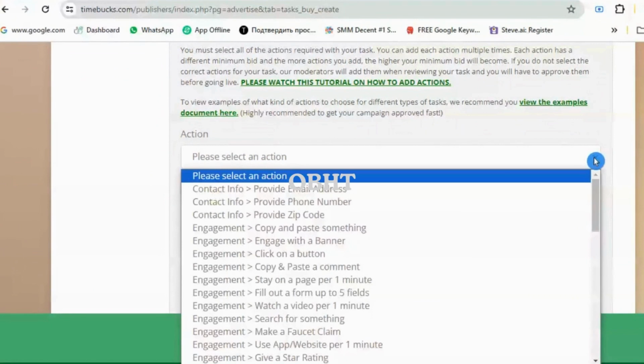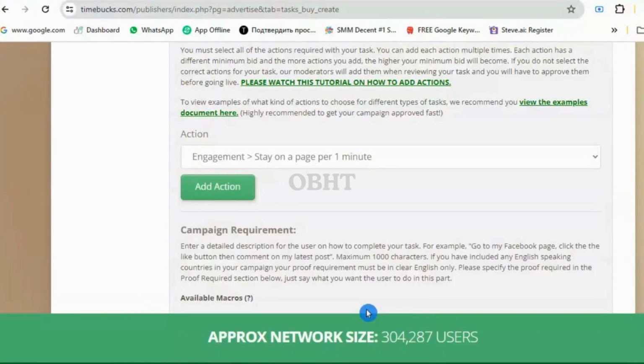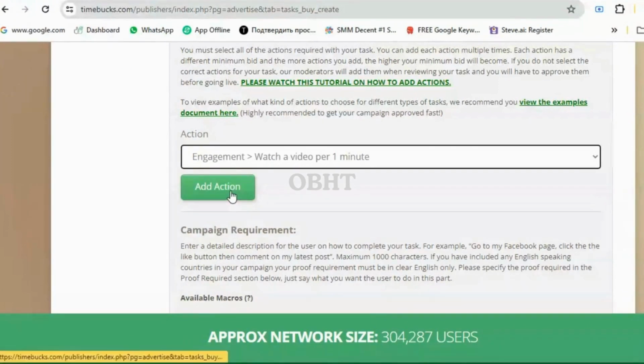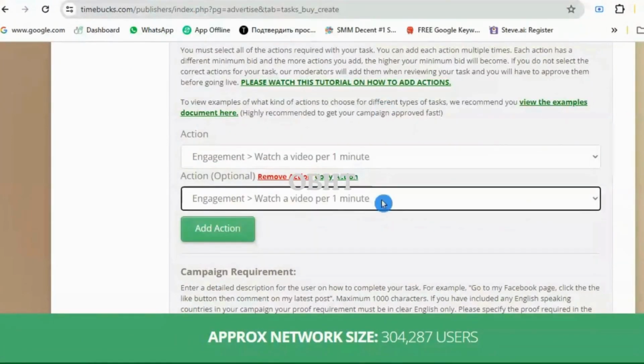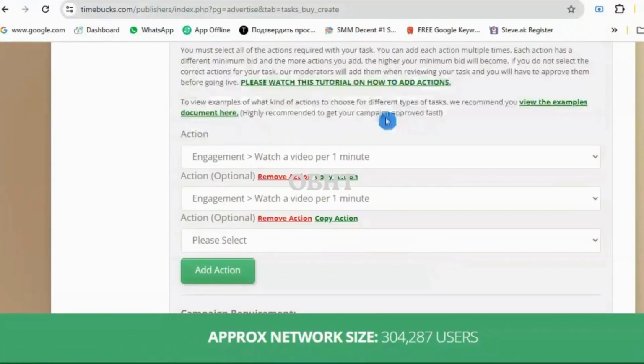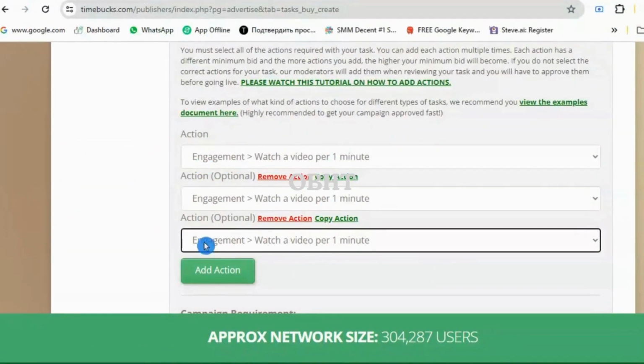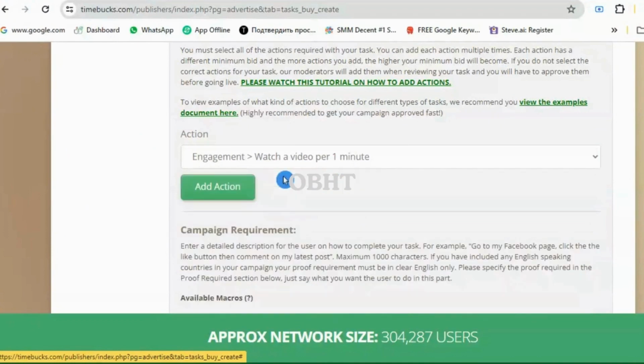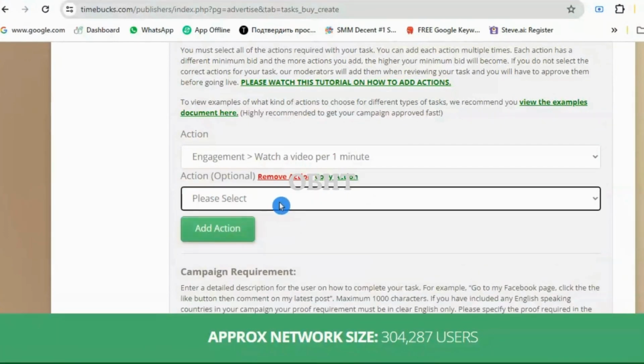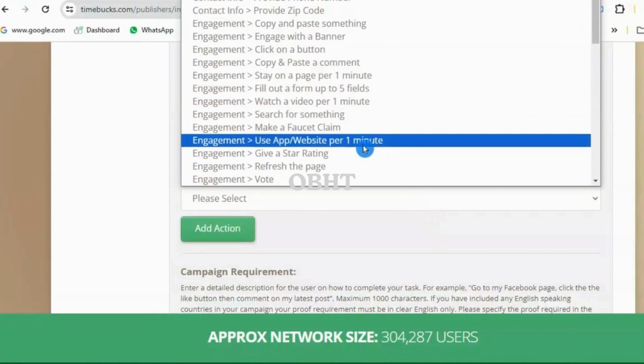For example, if your video length is 1.25 minutes, so you add action for 1 minute. If your video length is 3.12 minutes, then you will add 3 minutes only. Have you understood this add action requirement? Now, I have clicked on Add Action, where you can customize actions based on your requirements. Currently, I'm focusing on engagement, and I have selected Watch a video per minute as the action.